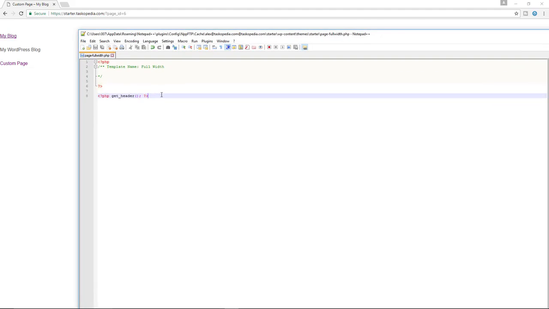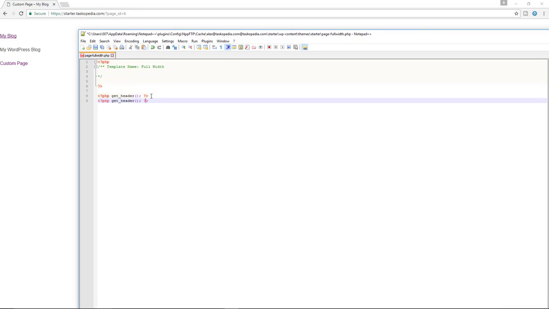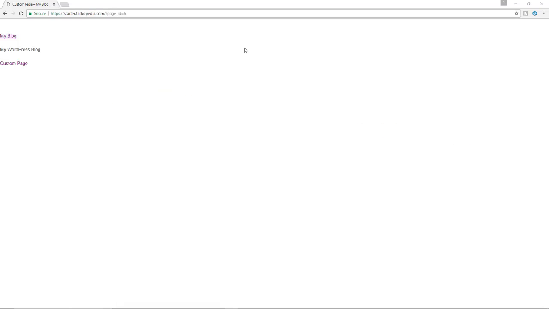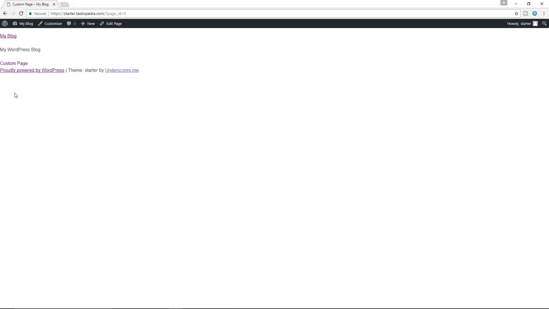Now let's see what happens over here. Refresh. And there you go. We now have our header. Let's also do the same for the footer as well. Let's just paste that in here. Let's change header to footer. Let's save that. And now let's refresh. And now you can see we now have our footer displaying.